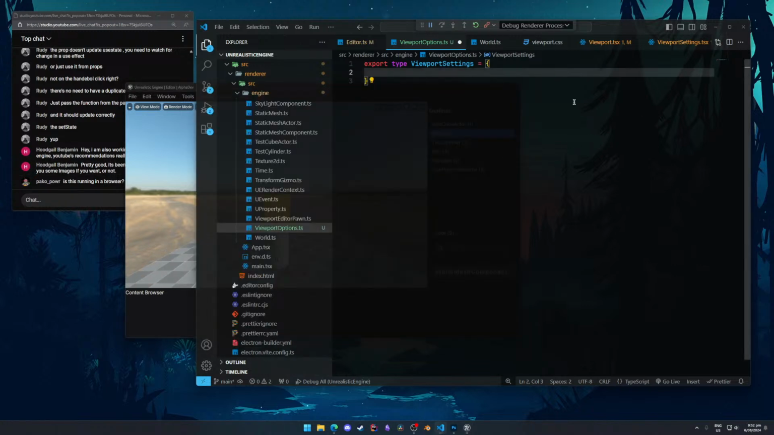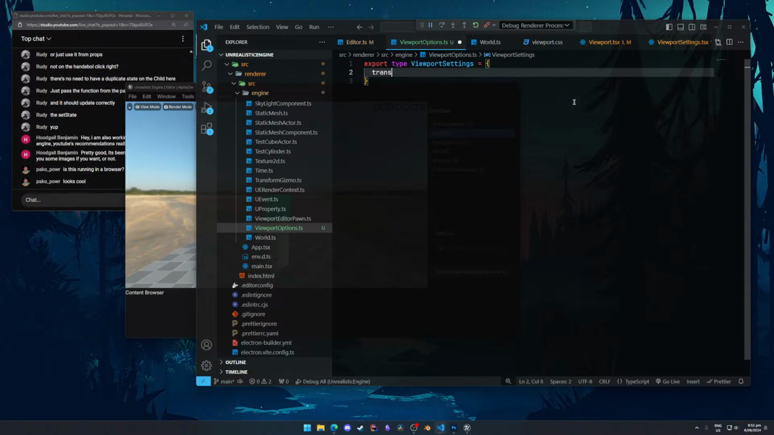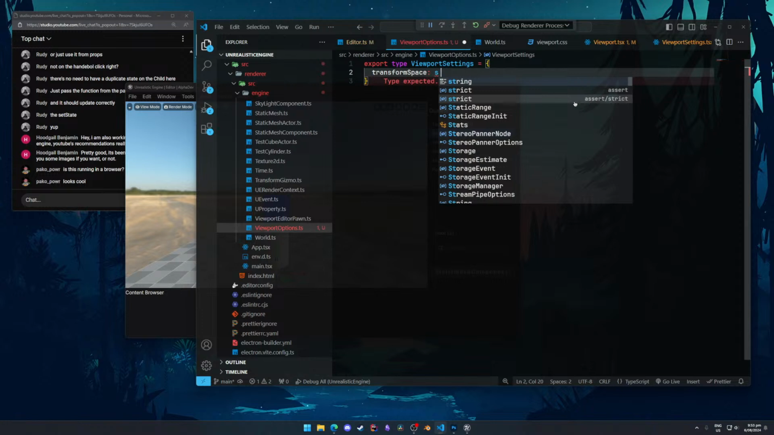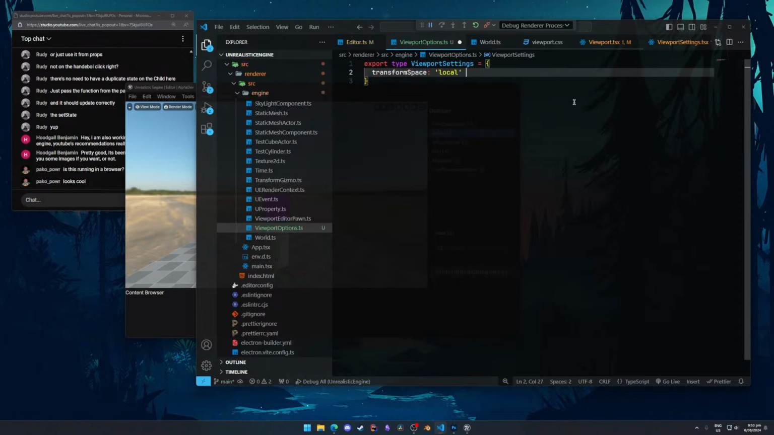Viewport settings. So the only setting I'll have for right now is transform space, and that can be either local or world, maybe.